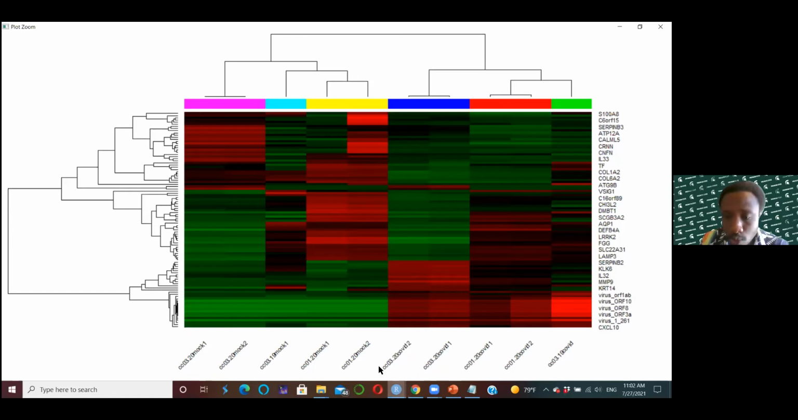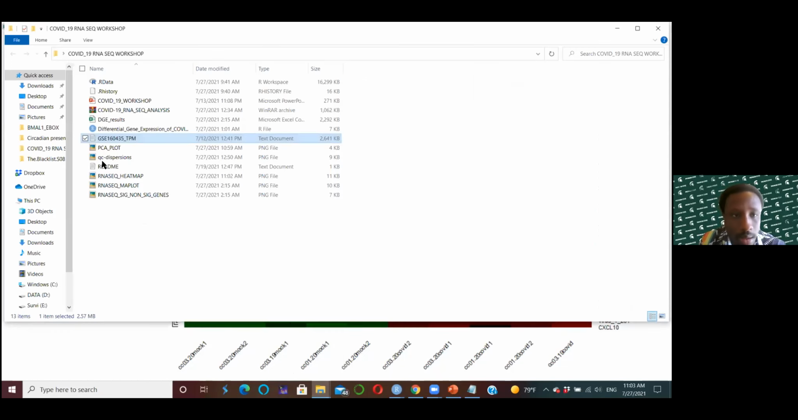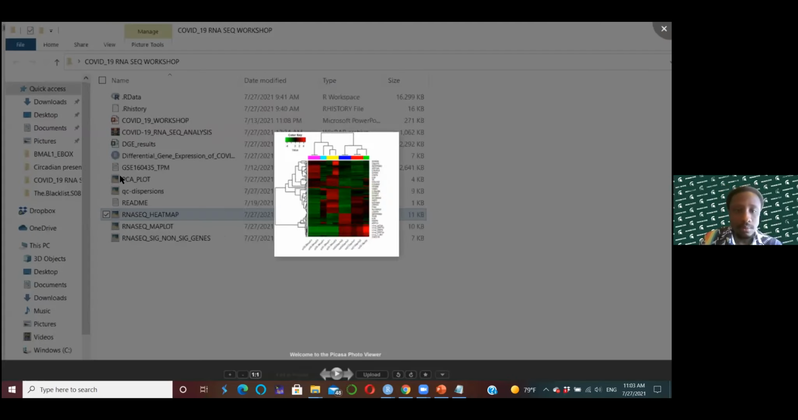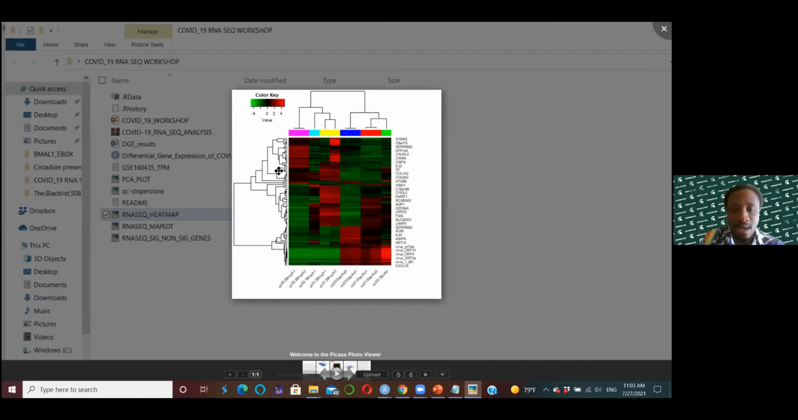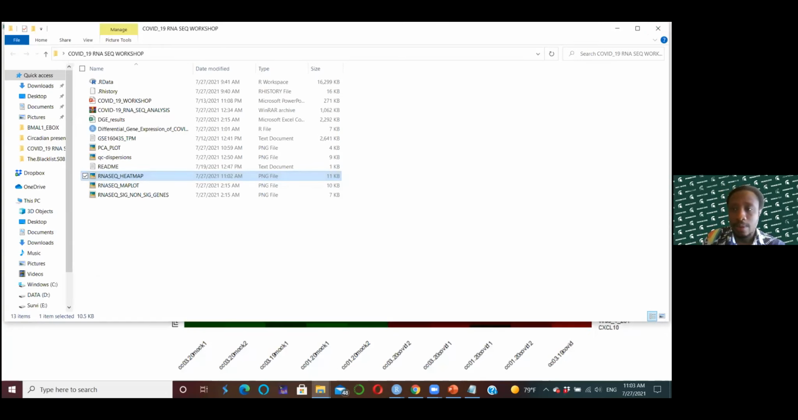So here there was supposed to be a color key, but because the figures are too large, we can't see the color key here. So this is the color key. From green to red, where green is downward expression, and then red is upward expression, right?